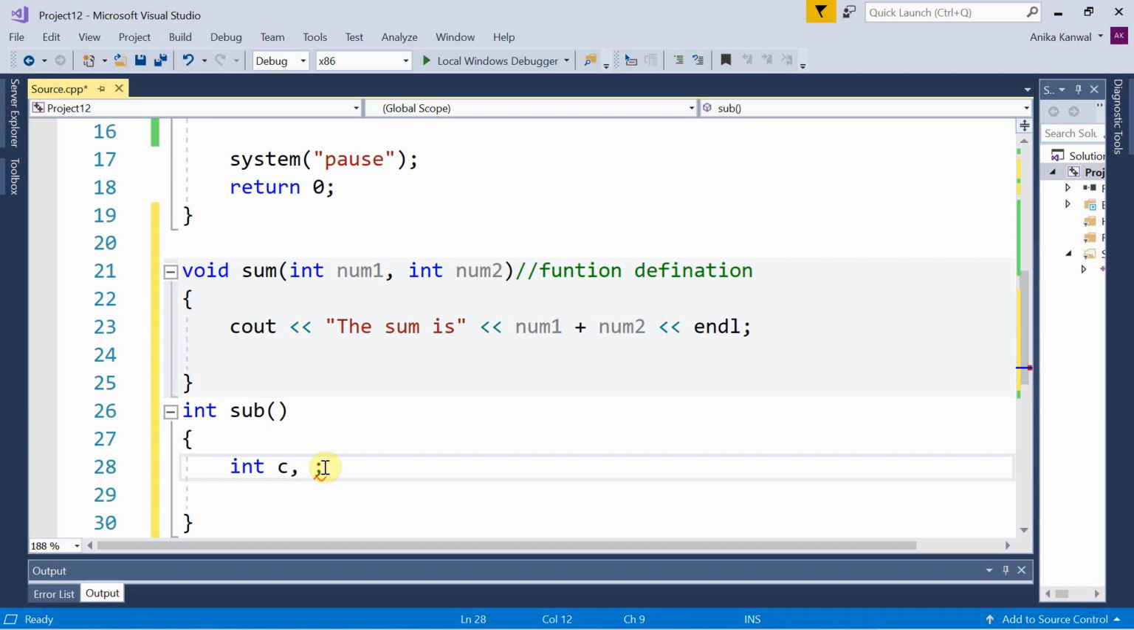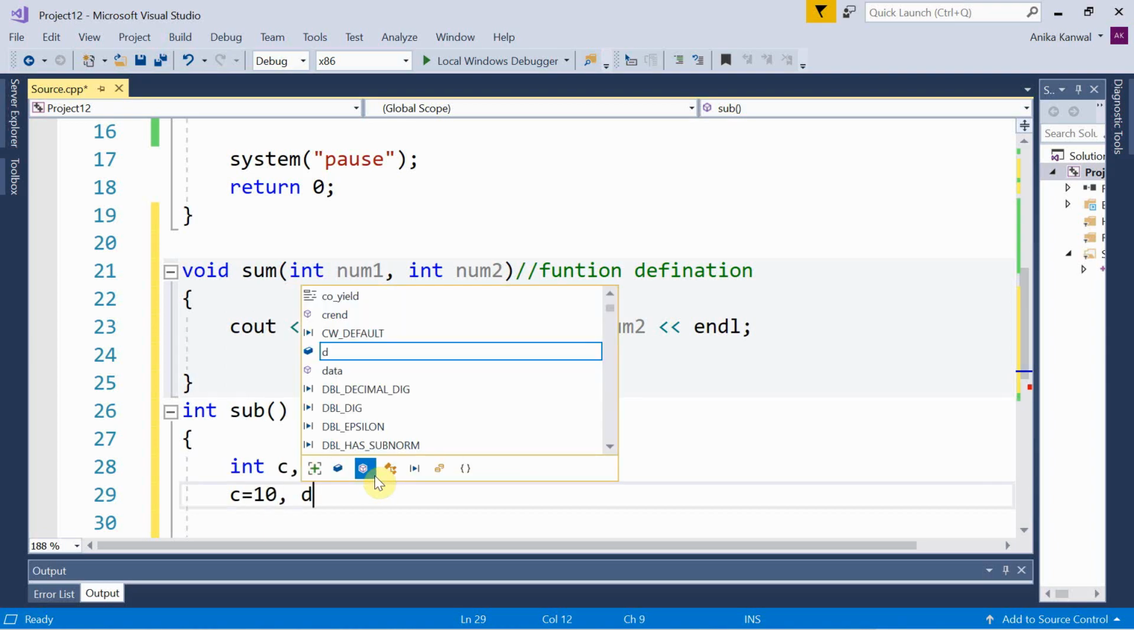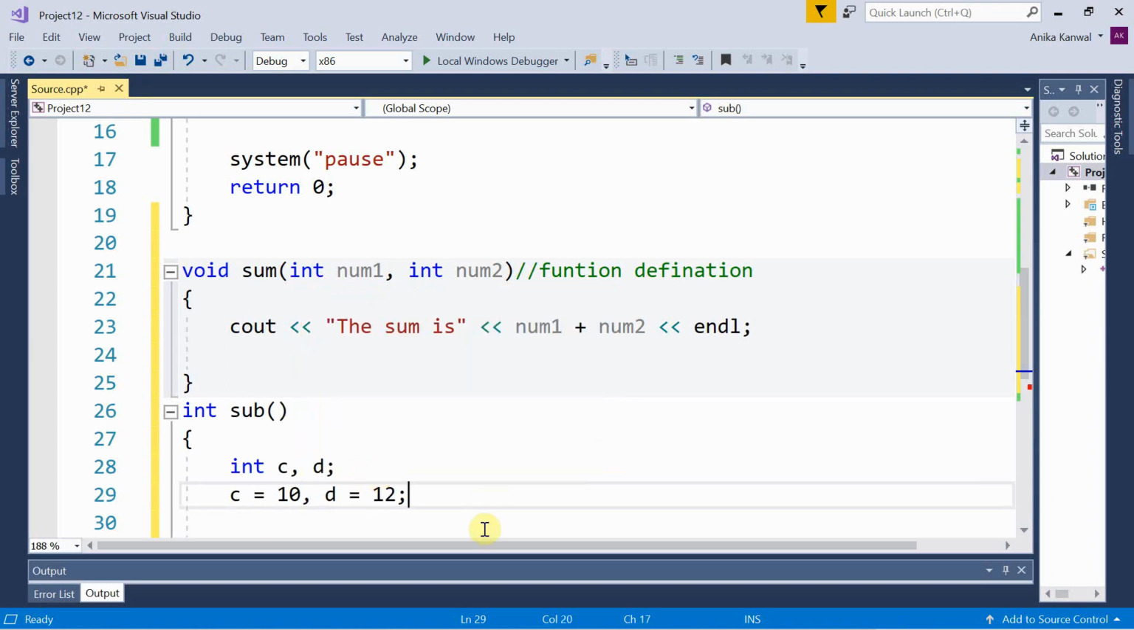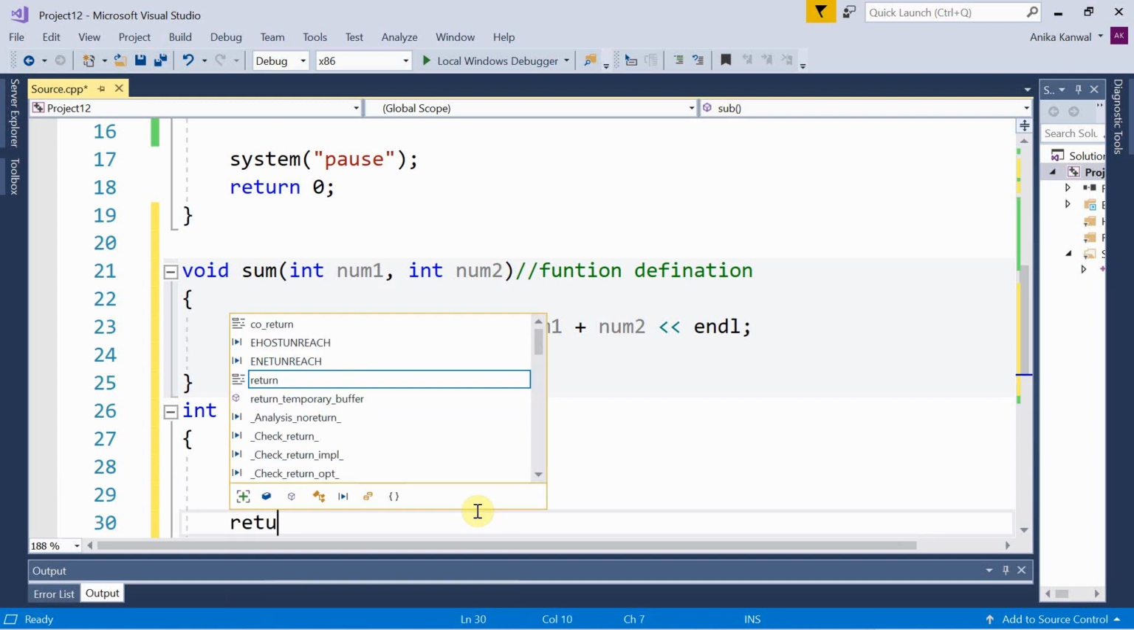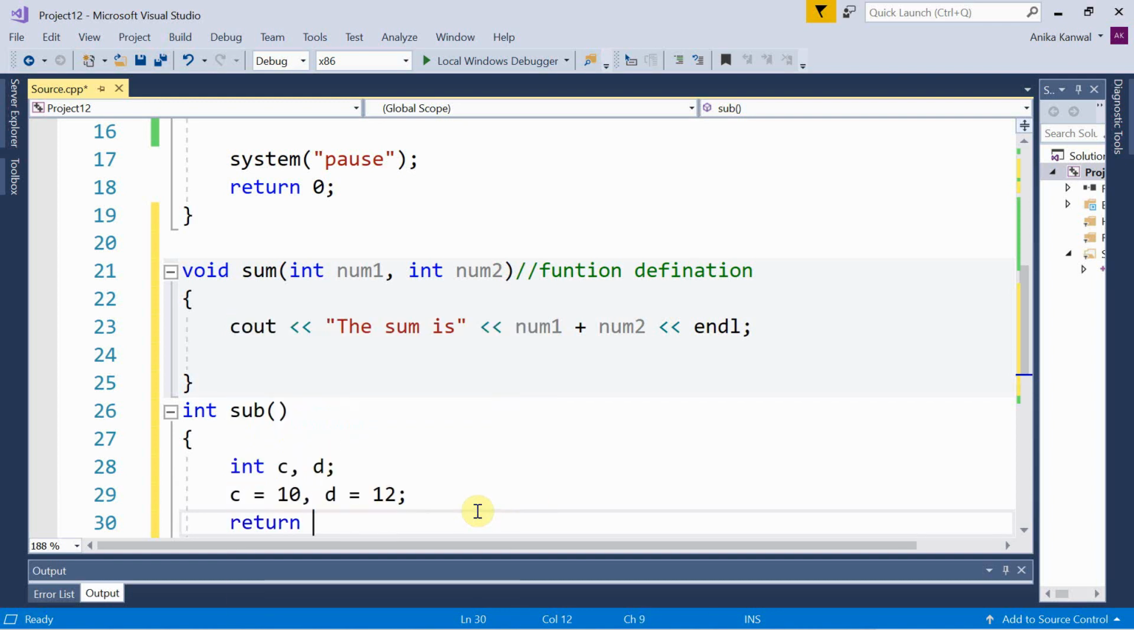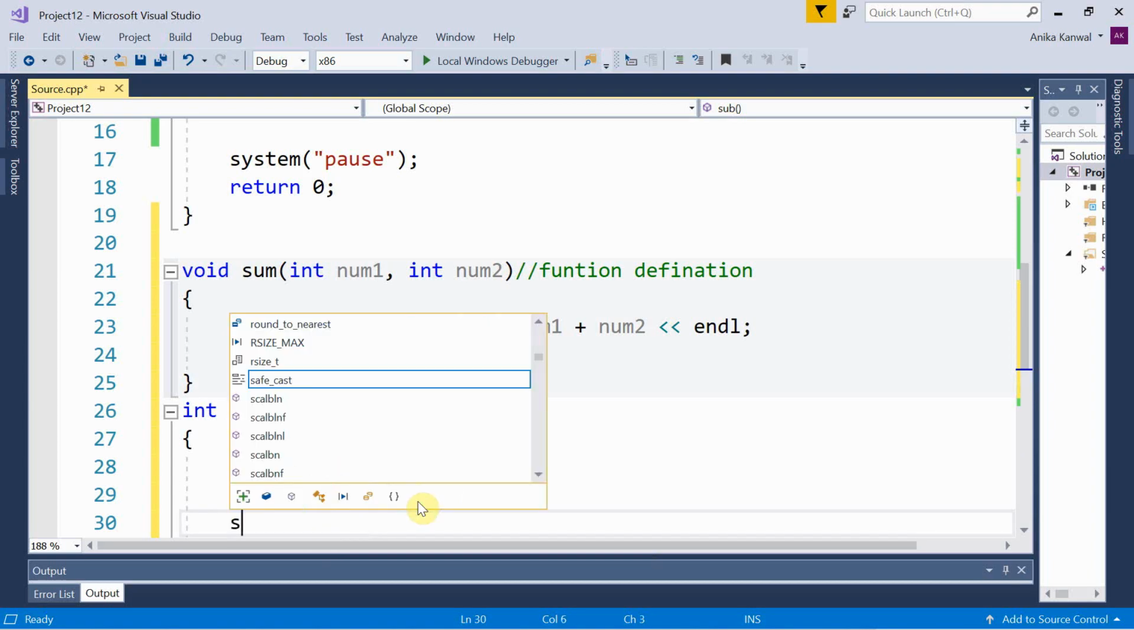So I will say int c and d, these two numbers, and I will say that c is equal to 10 and d equals 12. We are not taking values from the user. Okay, and I will say return d minus c. So I'm saying return d minus c, and we can do it like this also.